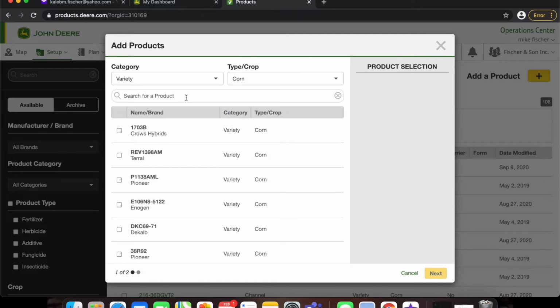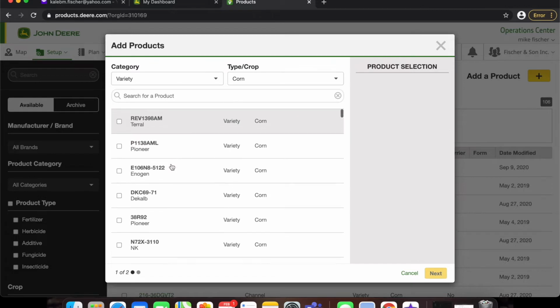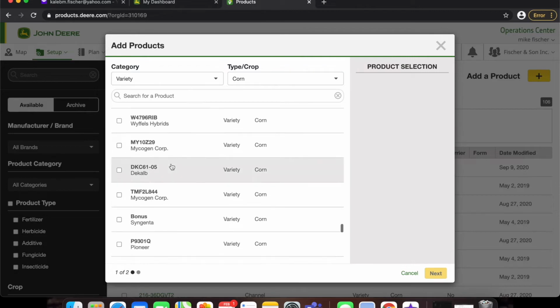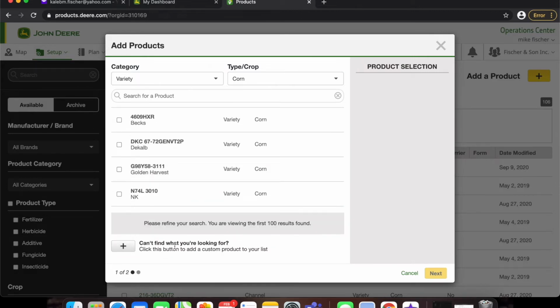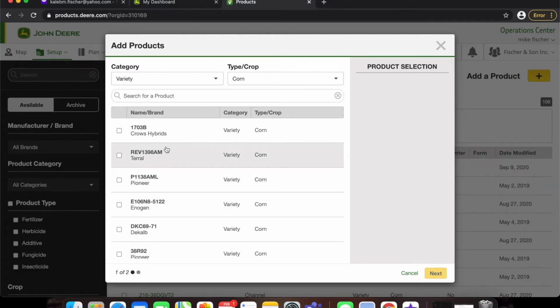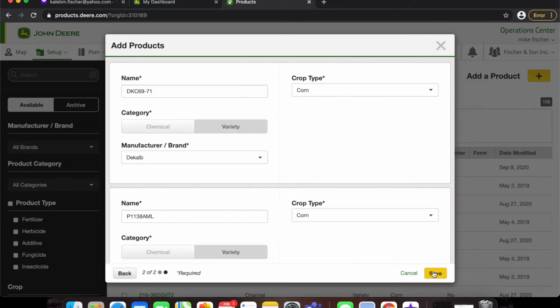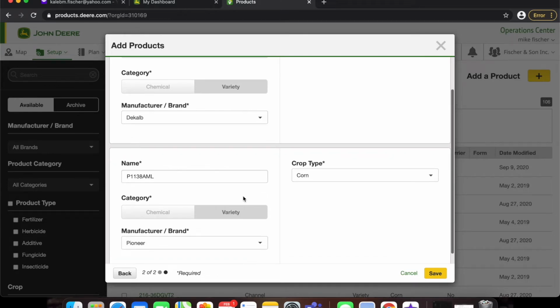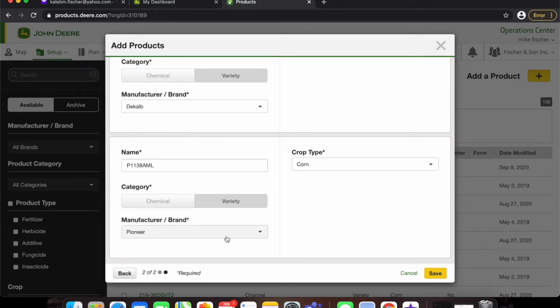You can search for a specific product. You can select from products below, or if you scroll to the bottom, you can manually enter a product that does not appear. I'm going to select 2 hybrids, and then it will ensure that you have selected the correct hybrid for the correct crop type, and that it is indeed a variety and not a chemical, and that the brand is correct. And then you will click on Save.